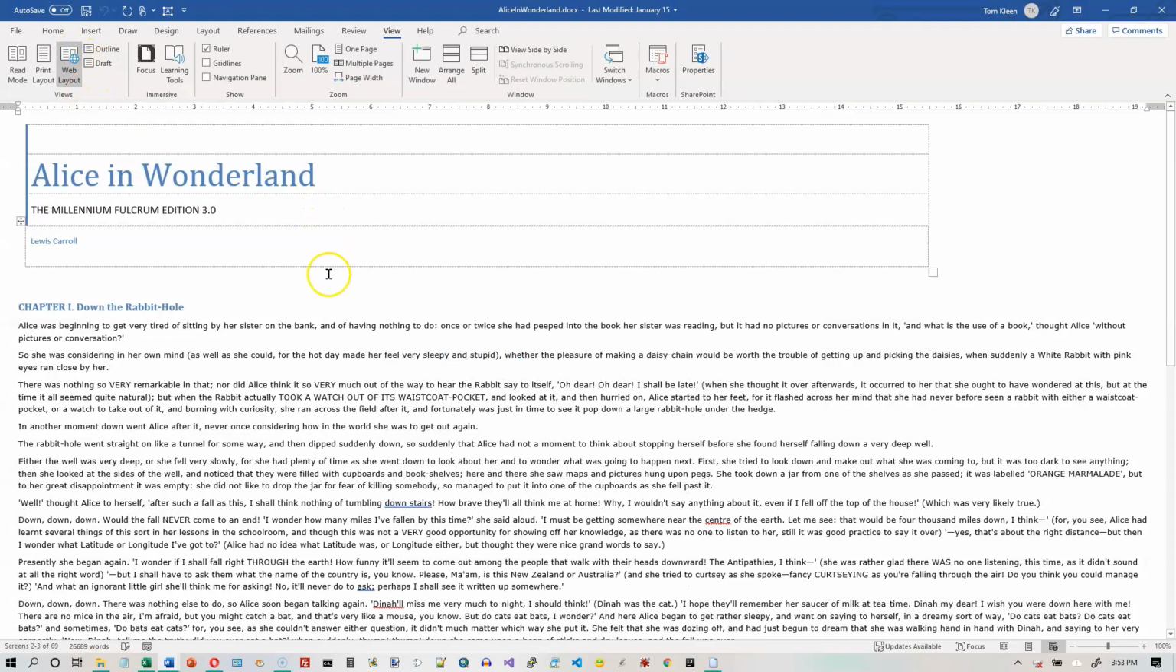Web layout view shows you what your page would look like if you displayed it on a website. And Word does have the option of saving a file as an HTML file. The HTML file that it produces is not a very good file, but it's a quick and easy way to get a document into an HTML format. Again, that's something you probably will not use very often.